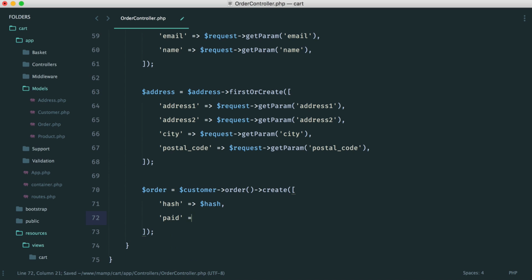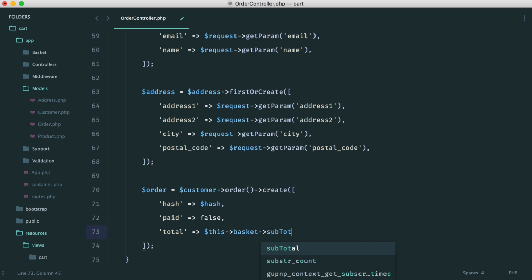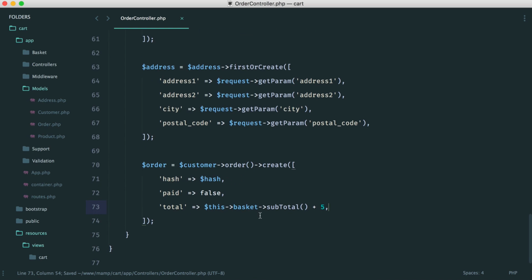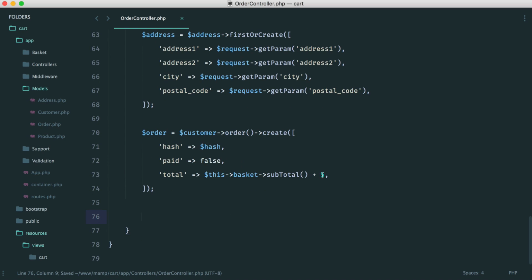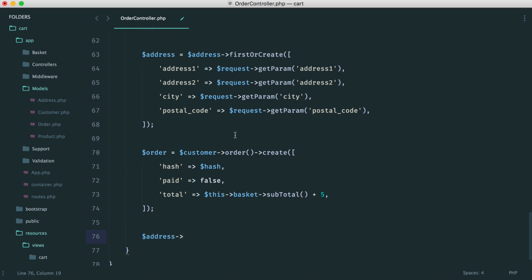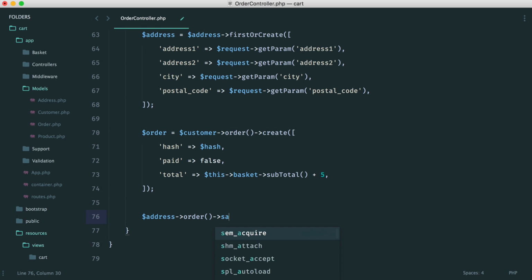We want to set paid to false by default, and we want to set the total to this basket subtotal. And again, we're going to hard code in the currency, but if you are working with shipping in this, if you decide to add it in afterwards, then you want to update this to grab what the chosen shipping is. So now we're going to say address, which is the address we created here, order, and we're going to associate that with that order. So that's all we're doing there.